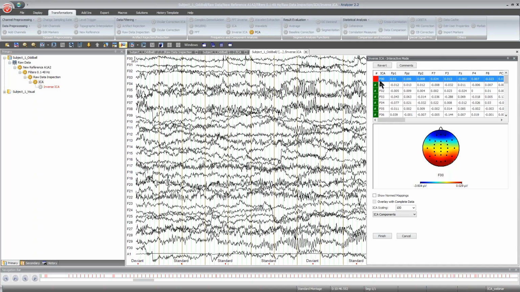And this means now that I selected this component for removal, and if I click finish, it will not be in the data anymore. So then my data will be different from the data before ICA.